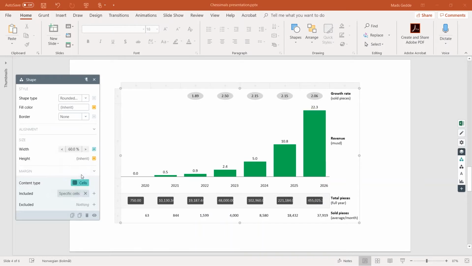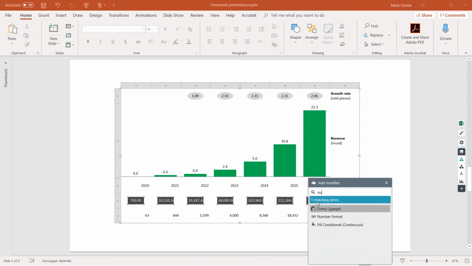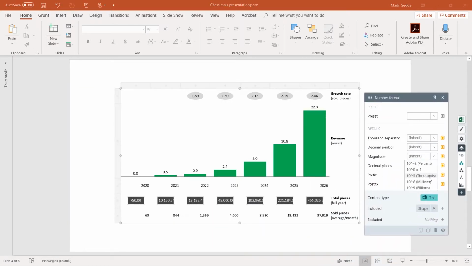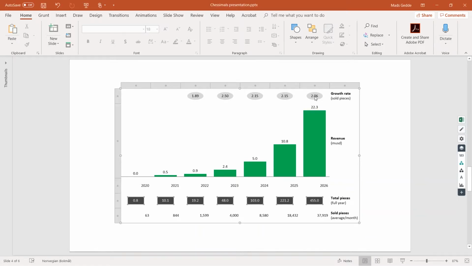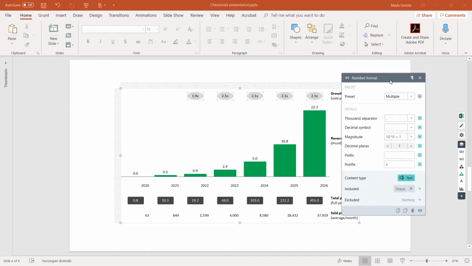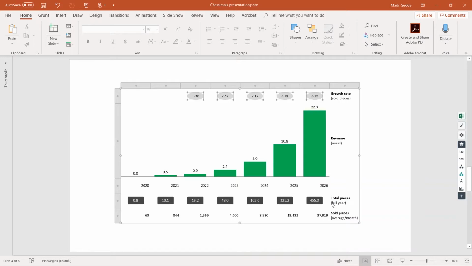What you see here is that the text is now too wide for the rectangles. To deal with this, I'll select the shapes and add a number format modifier to this part as well. For the bubbles, I want the number format to be a multiple. We actually have a preset for that built in, which is quite convenient for financial analysis. I will have to add a unit to this cell as well.